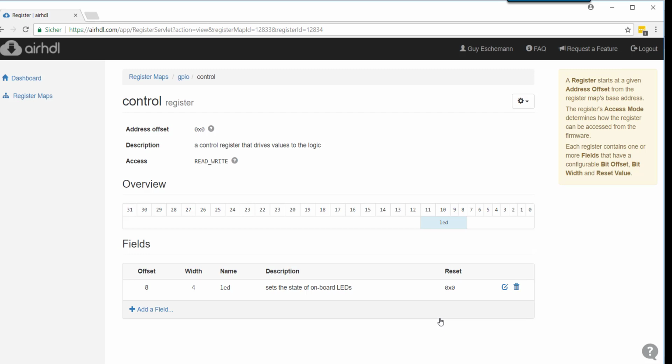In the overview, you can see that the field has been both resized to a width of 4 bits and that it now starts at bit offset 8 within the register. By the way, all fields within a register inherit the access mode of that register. So if you have a read-write register, then all the fields within that register will be read-write fields.